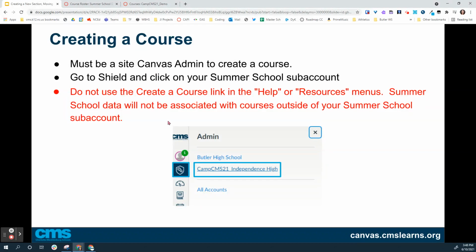So as the Canvas admin, you will know you're a Canvas admin because over on the left, you're going to have a shield, and then you're going to have your sub-accounts. So you will typically still see your sub-account from the regular school year. So this user is typically a person who works at Butler High School. But for the summer, they're at Independence High School. So they want to click on their Camp CMS subaccount. And you'll know it's the Camp CMS subaccount because it says Camp CMS 21 _ your site name. And so that site name will be different for each user who's at a different site. Okay.